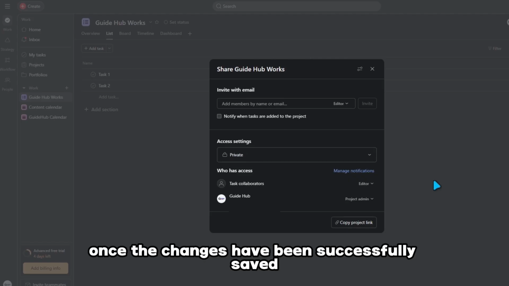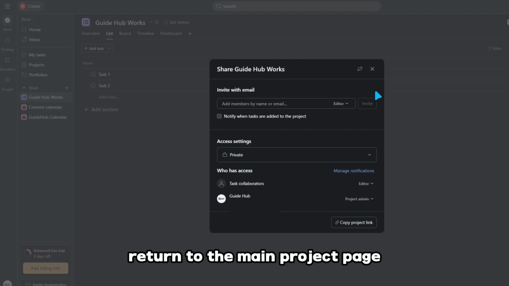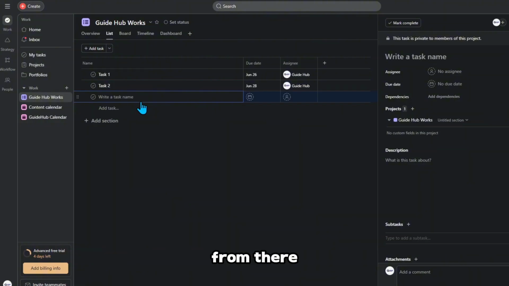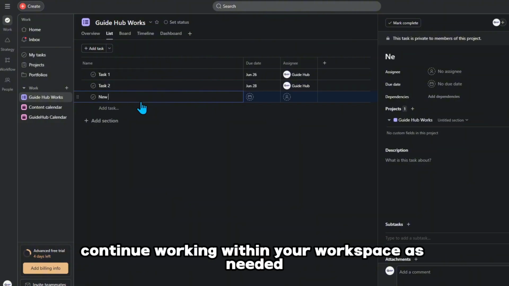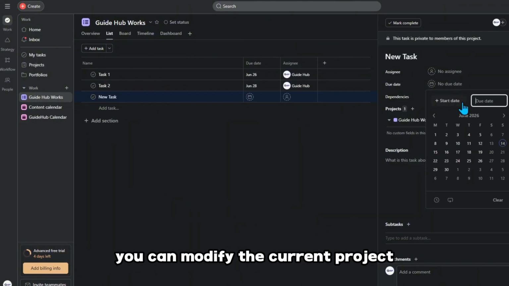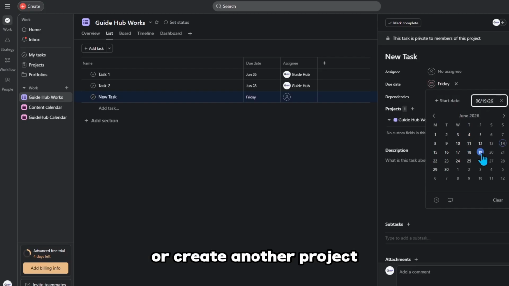Once the changes have been successfully saved, return to the main project page. From there, continue working within your workspace as needed. You can modify the current project or create another project if required.